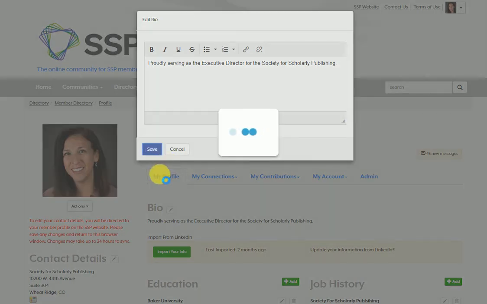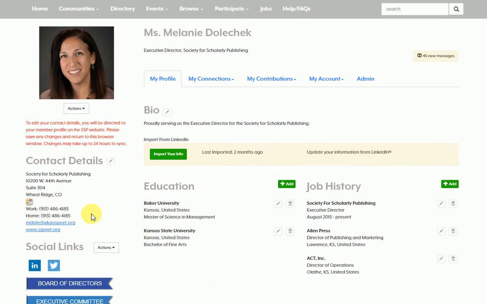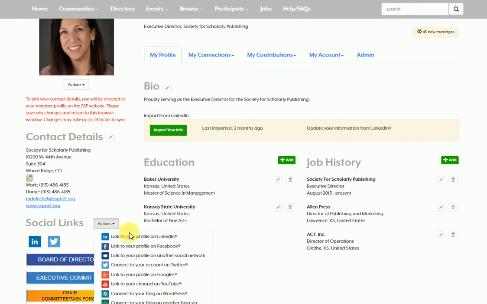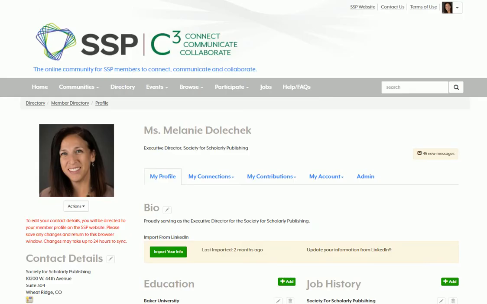You can also populate your profile by connecting to your LinkedIn account. You can determine how much info you want to share on C3. Click on My Account and select Privacy Settings.